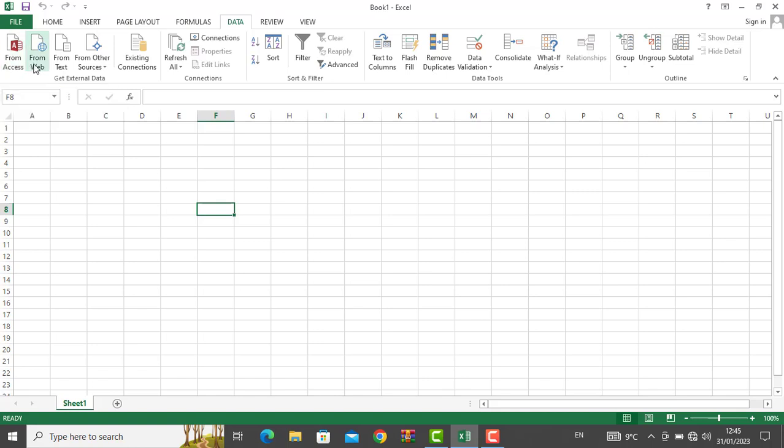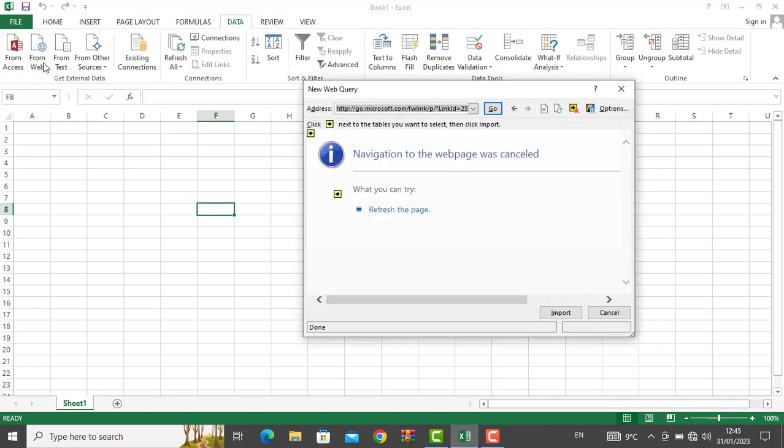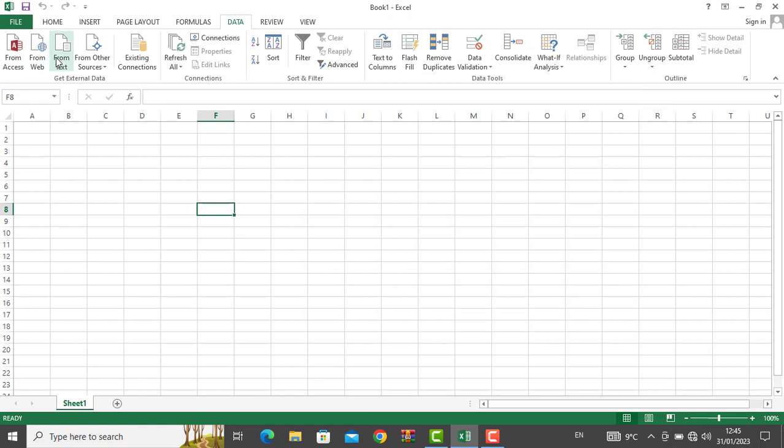Number two, From Web. It means if you have internet, for example Gmail, Hotmail, or any other social media, and you have an account over there, if you want to open it, click From Web. If you want to open any email, like in Gmail I have some data, you can easily open it from here. Click here. If you have internet, from here you can enter your Gmail or Hotmail and open your text in the MS Excel program.